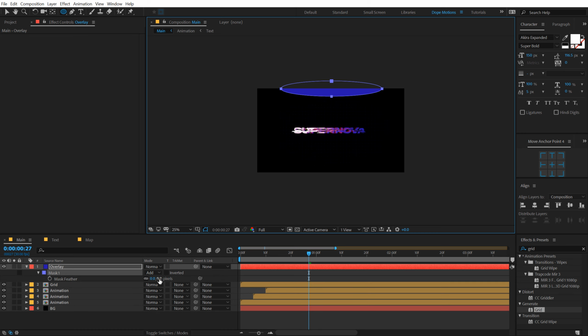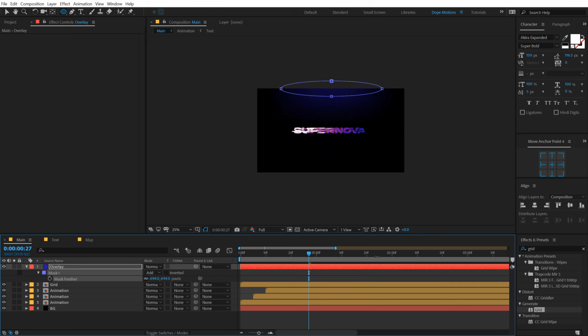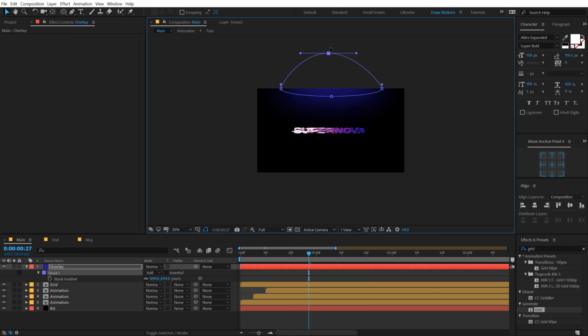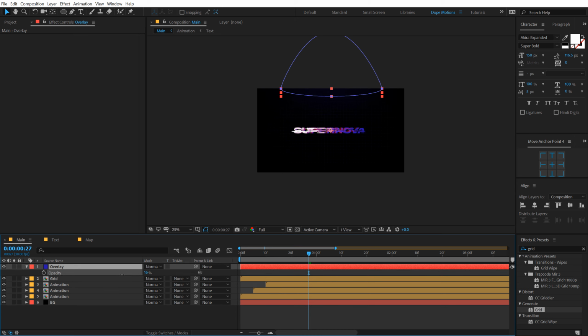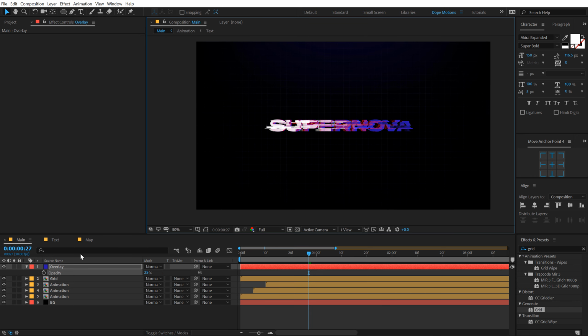Then hit F, feather this up really high. Maybe I'll just bring this point up a bit. Increase the feather amount really high and bring down the opacity. So hit T and bring down the opacity. Keep it very subtle, like something like 25. And there you go, that is looking very nice.